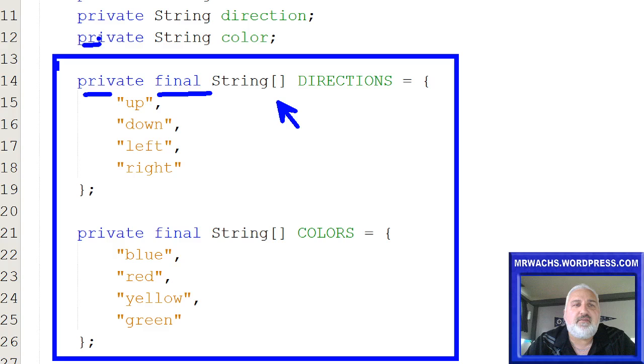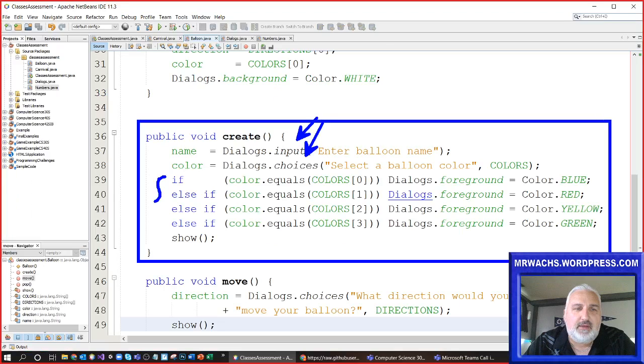We wrote a little create method, which creates a balloon by asking the user for a name and a color. Again, using built-in methods in the dialogues class, using an if statement that based on which color they chose, 0, 1, 2, or 3, it would set the foreground in the dialogues class to, again, one of those settings. Okay? And then it calls a little private method called show. The private method show just uses, again, the output method of the dialogues class to display this.